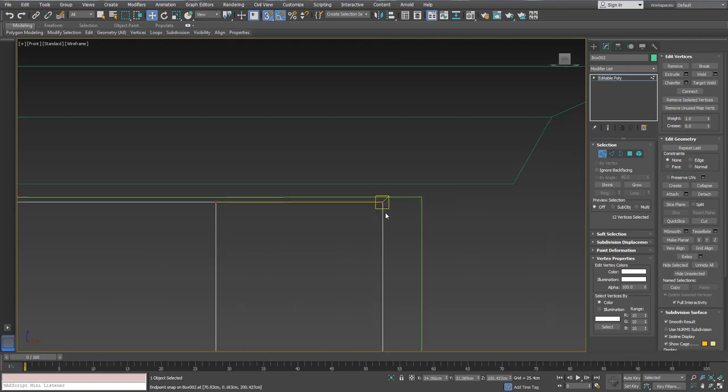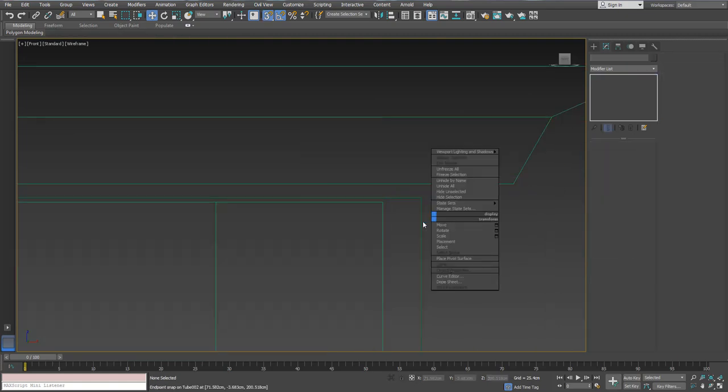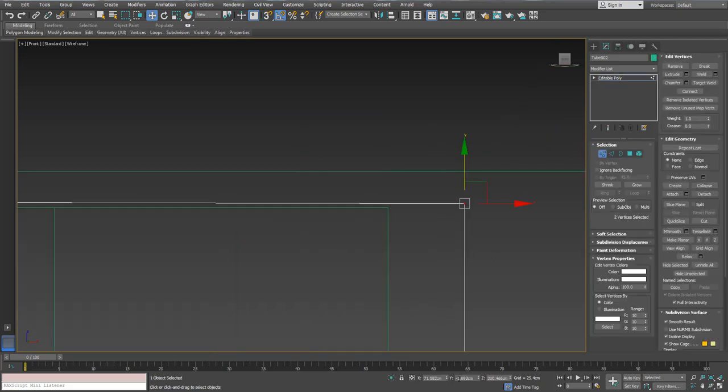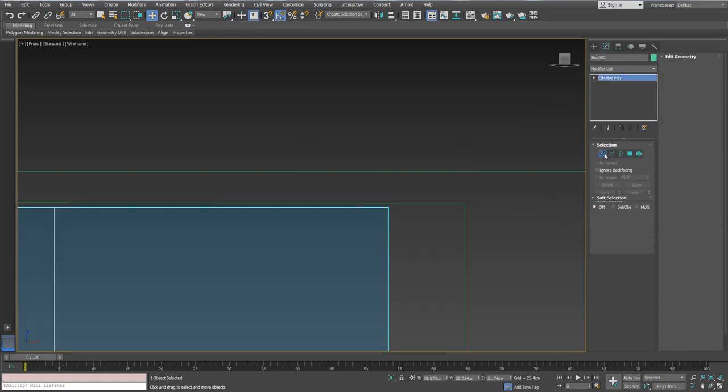So, now we'll align the height of these vertices.